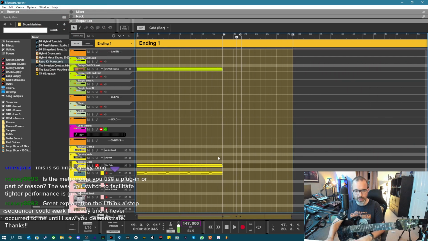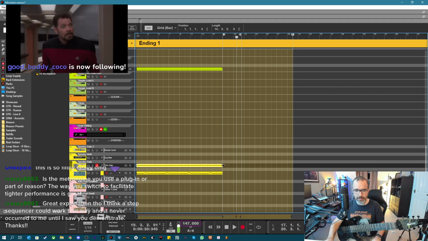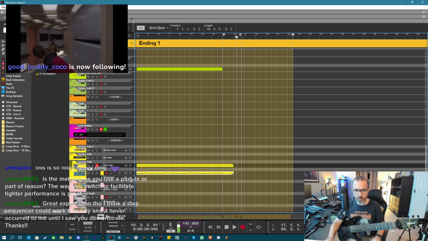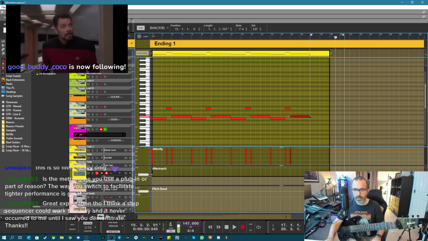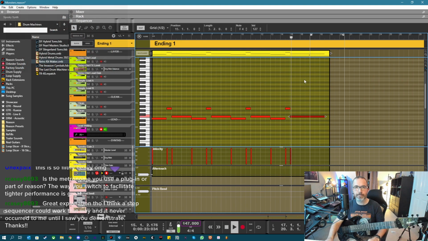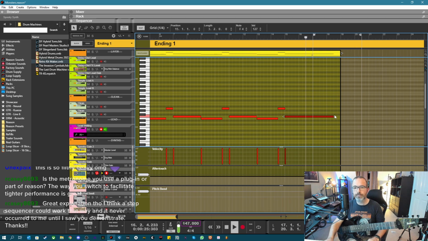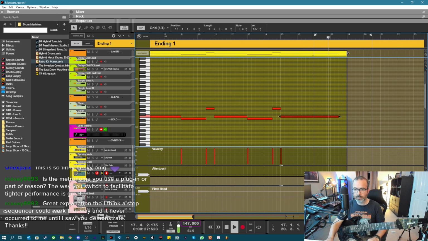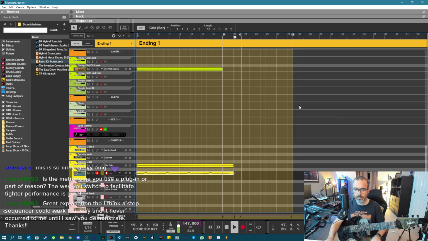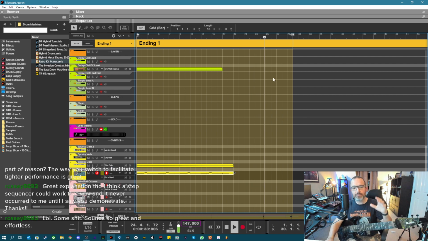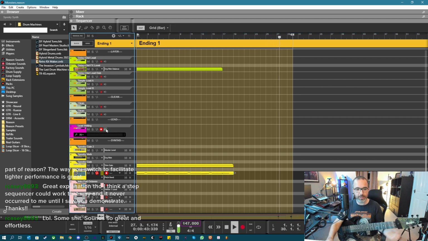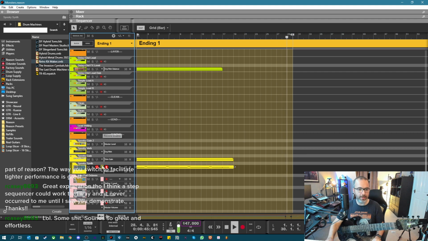Don't know what these are doing. So let's extend this note outwards. That sounds kind of cool, actually. Just trailing off. I was going to just cut it dead, but I think it sounds better just kind of lingering.